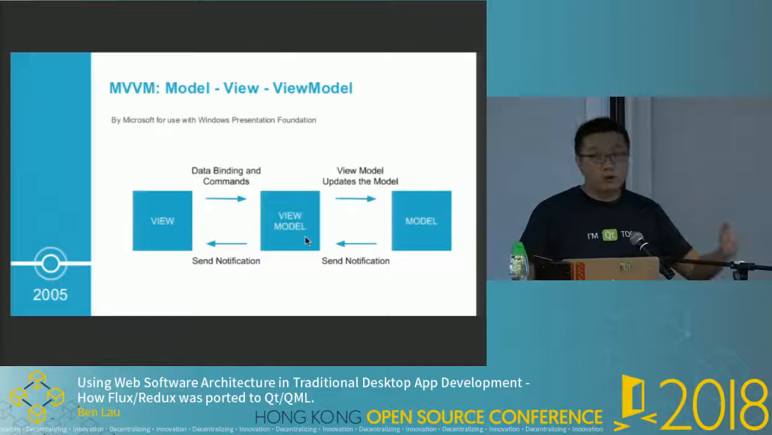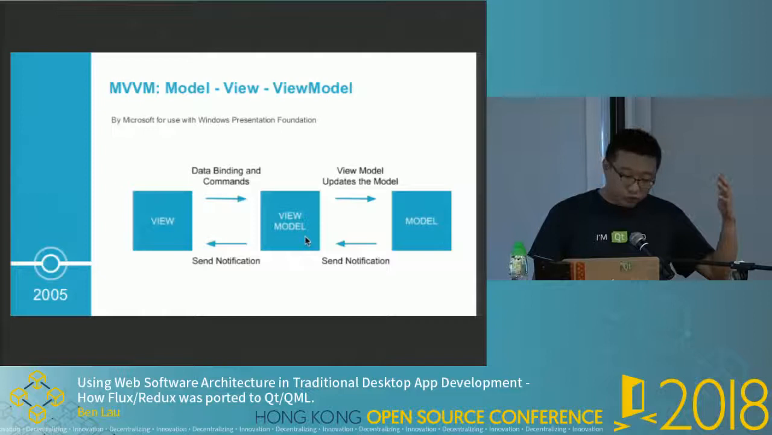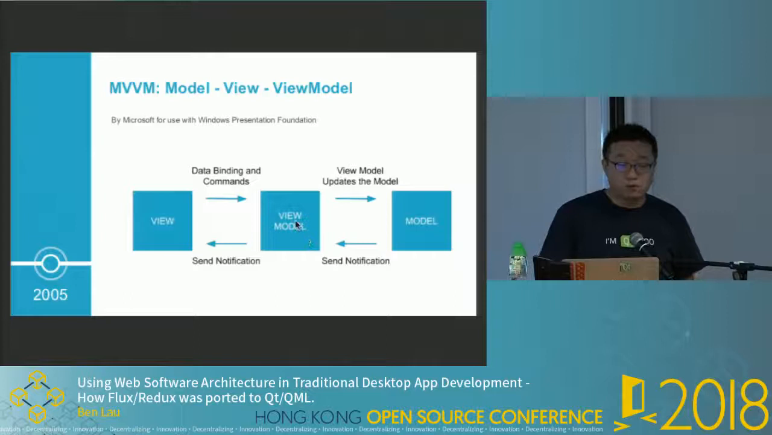And then the view will get the data through data binding, and once it gets a user event, it will send the command to the view model, and then the view model will update the model. It is a much better solution, I would say. And many frameworks already implement this kind of solution, for example, AngularJS, a popular framework in JavaScript.